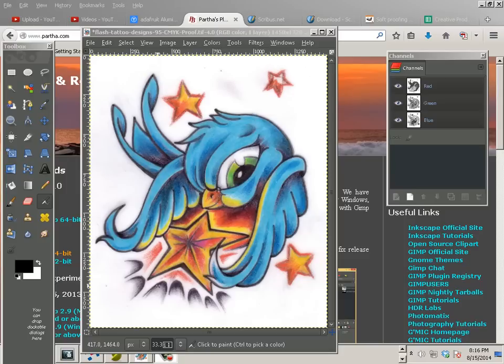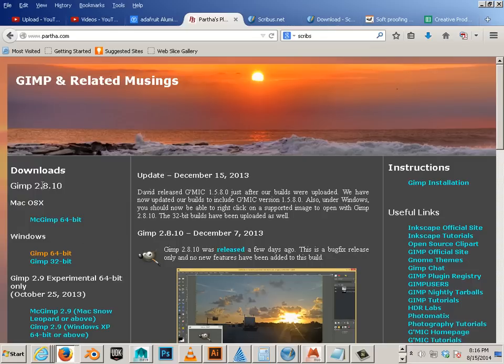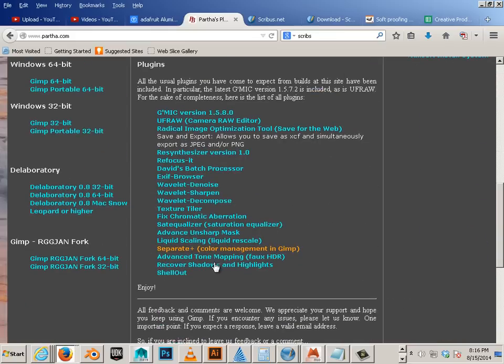So you'll need some software, and my open source version of software that I use is called GIMP. This is a special GIMP, however. It's at partha.com, P-A-R-T-H-A.com. So you would download that in the download section. There's Mac and Windows. This is just GIMP with all the plugins installed. And one of the plugins is called Separate Plus.